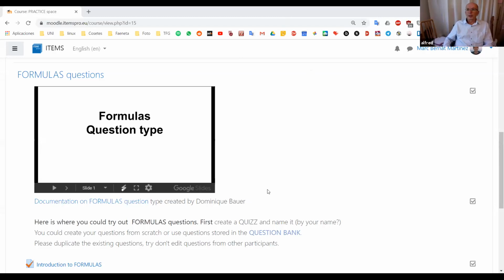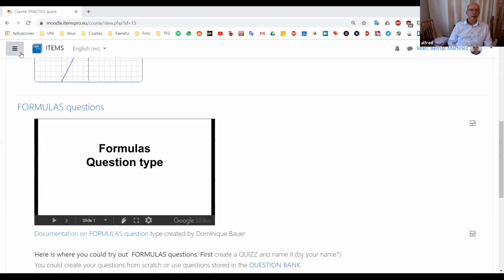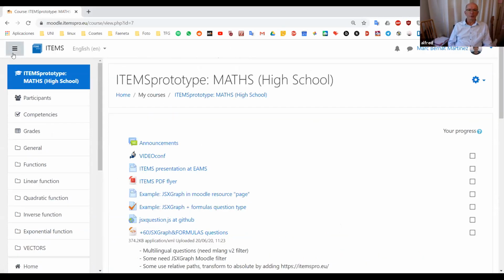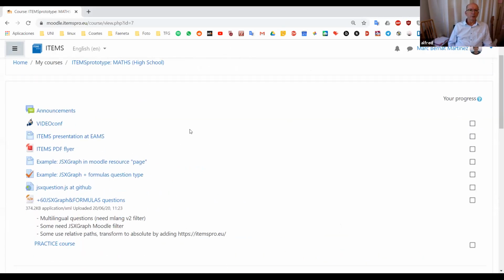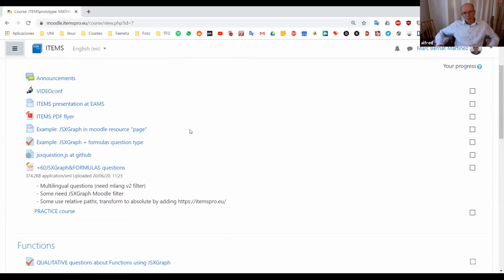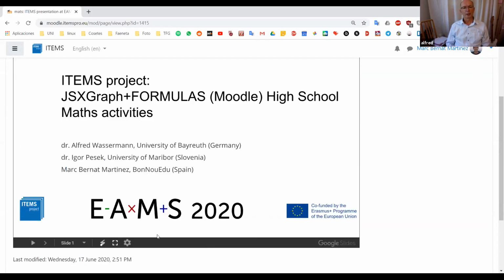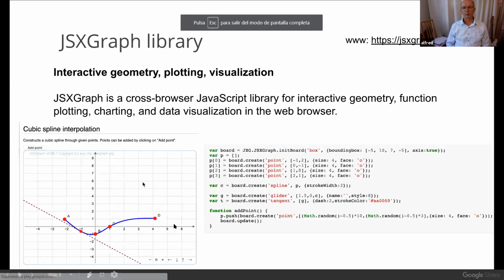The ITEMS project is a European project, an Erasmus Plus project running from 2018 until 2021. And the objectives are to create STEM-based modules, integrating e-assessment tools, to research on the use of JSXGraph, to measure the effectiveness of the content, and to promote professional development and distribute materials as open educational resources.